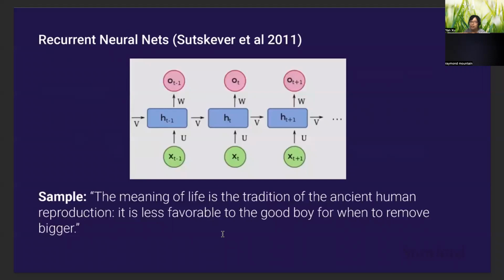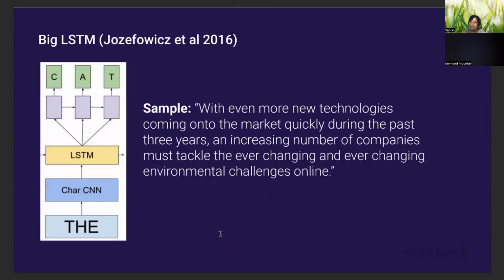It's very challenging to record all the information in a long sequence, and that leads to the next model, the LSTM. The long short-term memory is mainly designed to pass information from far back directly to the current state by designing gates. And here is the big LSTM.